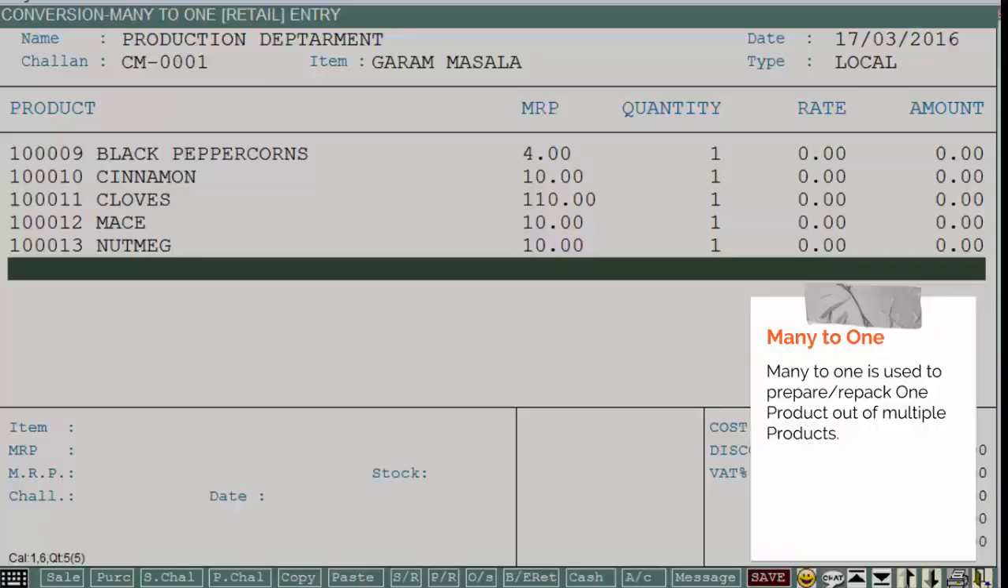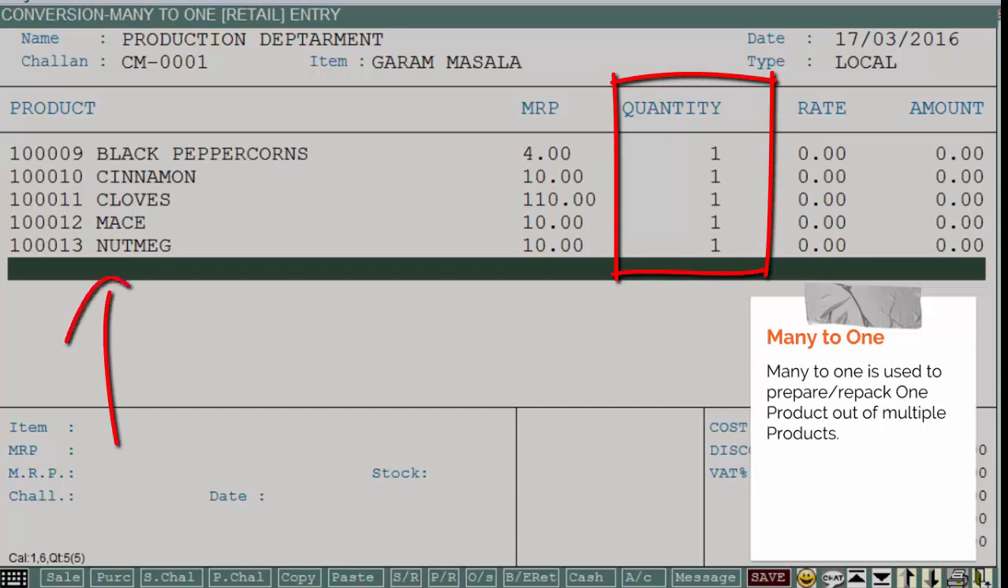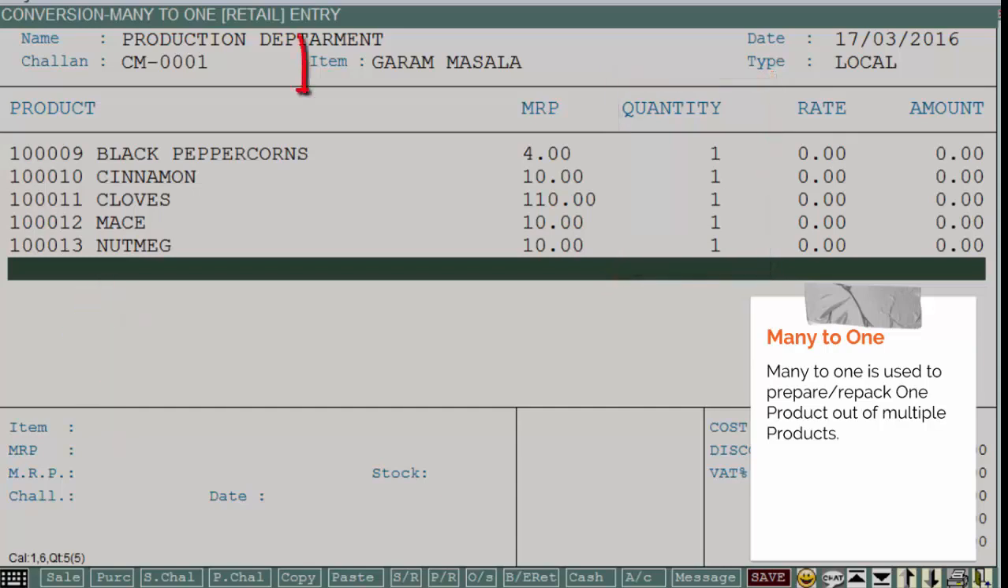Similarly in many to one, a particular item is selected and then these are the products which are required to prepare this product. Many to one can also be used to repack a product out of multiple products. The effect is visible in stock level as well as the products used. Like one quantity from each of these products will be deducted and added to this main product, garam masala. So this is how the conversion option can be useful for FMCG trade.